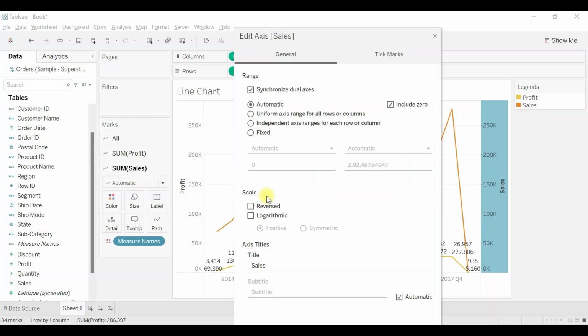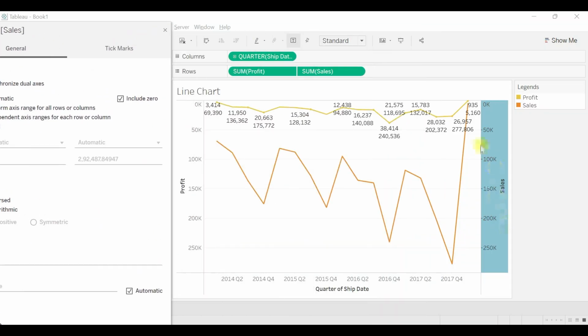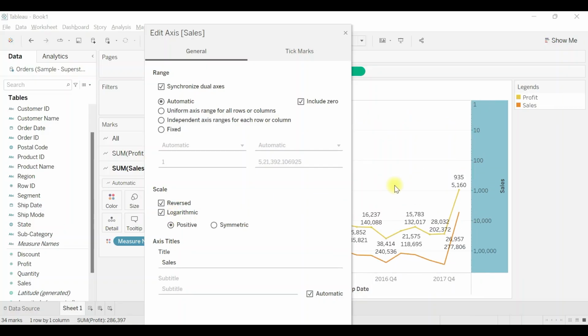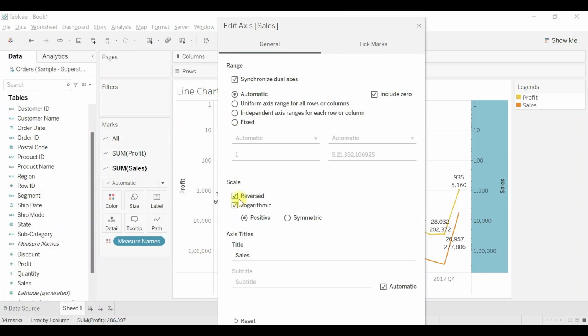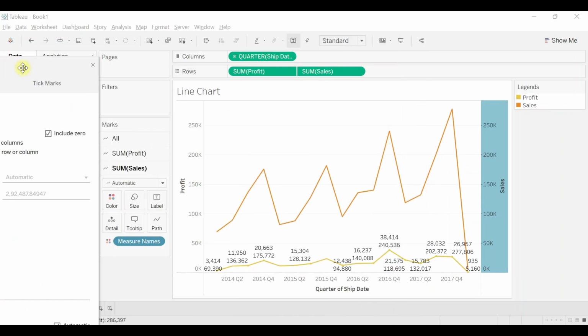Next comes scale. How do you want it? For example, it is starting from 0 to 250k and I want it reversed. So I can click on reverse. So if you notice, now it is upside down. So 0k is here and 250k is here. Even we can keep it logarithmic. So when I do it, it will be in terms of logs. So that is how it is being manipulated. If I don't want it, I can remove it like this.